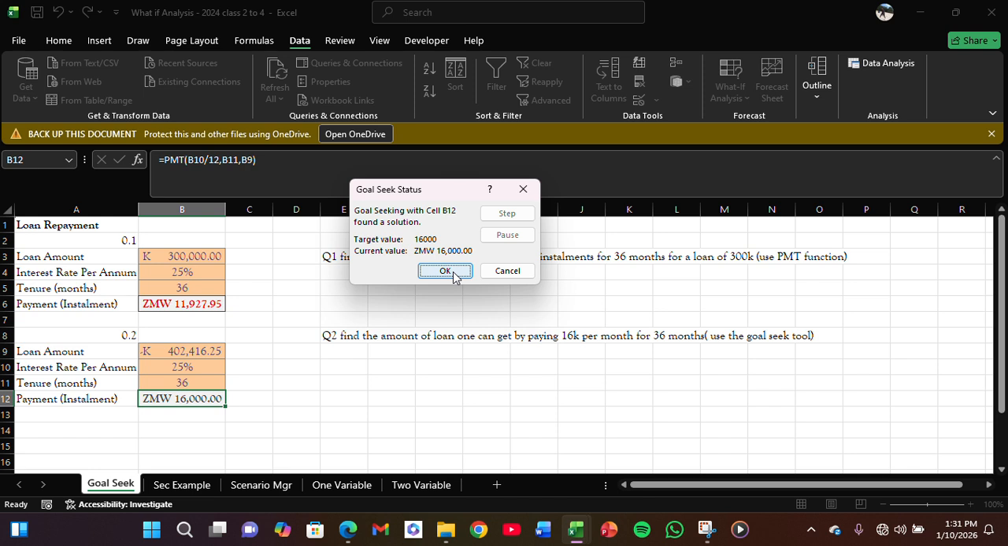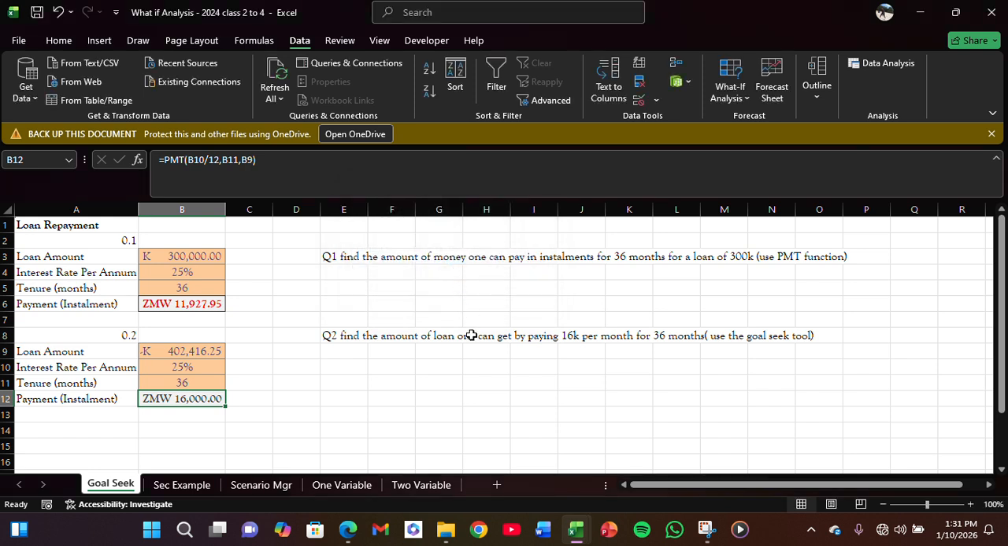402,416, that is the amount of loan that one can get by paying 16k a month. So you click OK. Basically, that is what you do when you are dealing with Goal Seek and the PMT function.